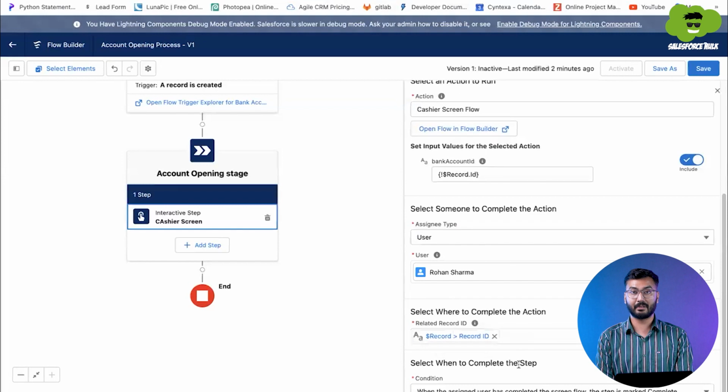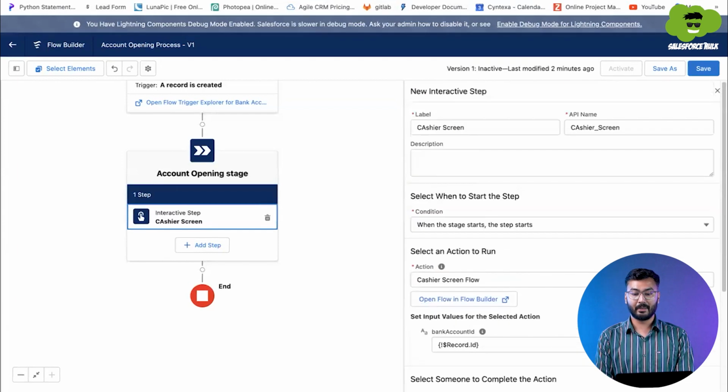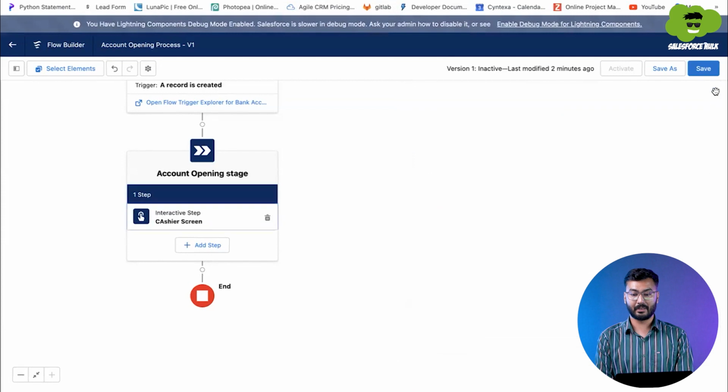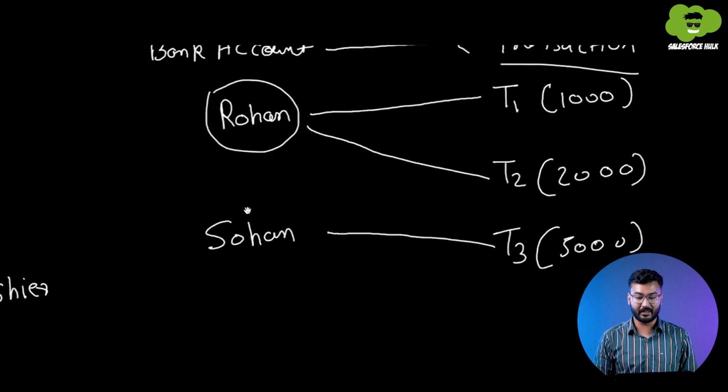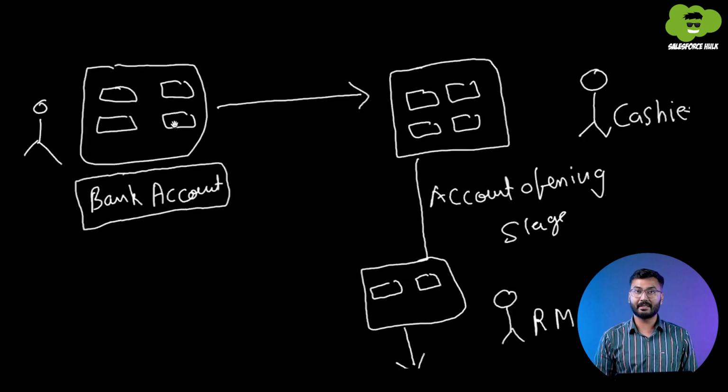And now select when to complete the step. When the assigned user has completed the screen flow, the step is marked completed. Okay. So we'll be doing this thing and we'll be closing it. Okay. So what has been done, this particular thing has been achieved till now, that when the bank account is created successfully, then the things will be transferred to the cashier with this particular screen. Okay. After this thing, if you need to assign it to some relationship manager or any other thing, you can follow this same process of creating screen and you can assign it to relationship manager, right?